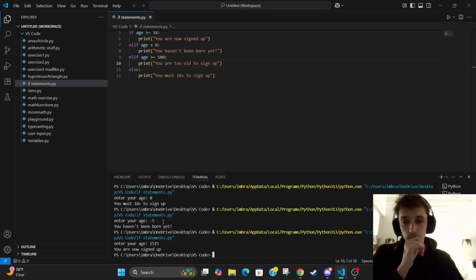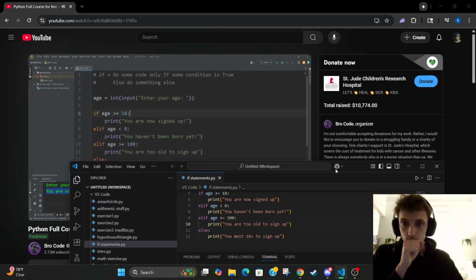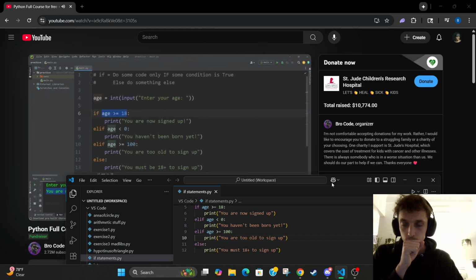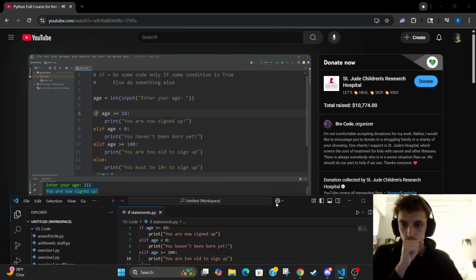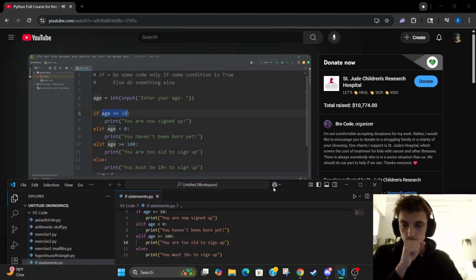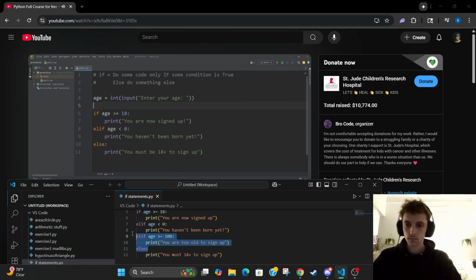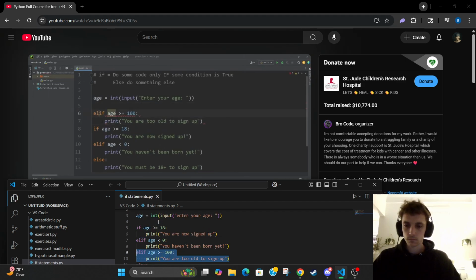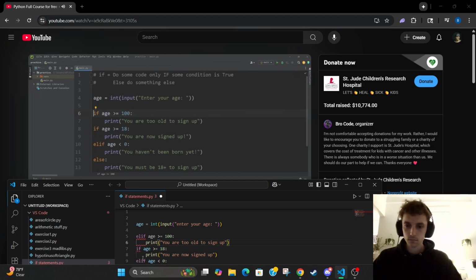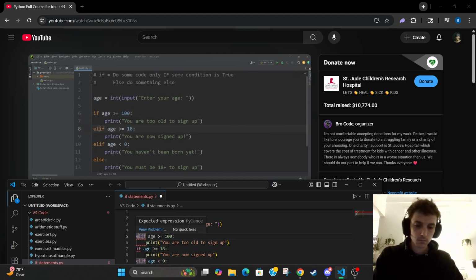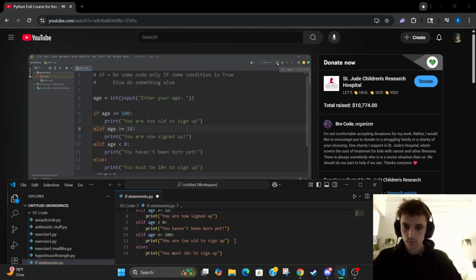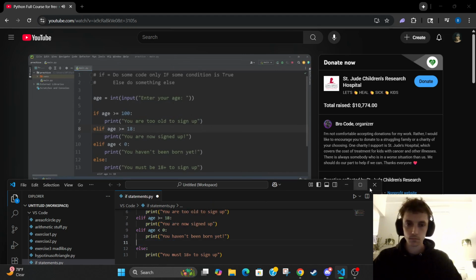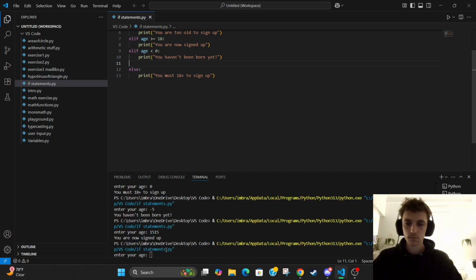The reason that we didn't reach this part of our else if statement, that's because this condition is still technically true. You do need to pay attention to your order of if and else if statements. If I want to be sure that nobody over 100 is signing up, I should probably move this to the beginning. If age is greater than or equal to 100, then else if age is greater than or equal to 18, we'll do something else. Enter your age, I am 111 years old. You are too old to sign up.